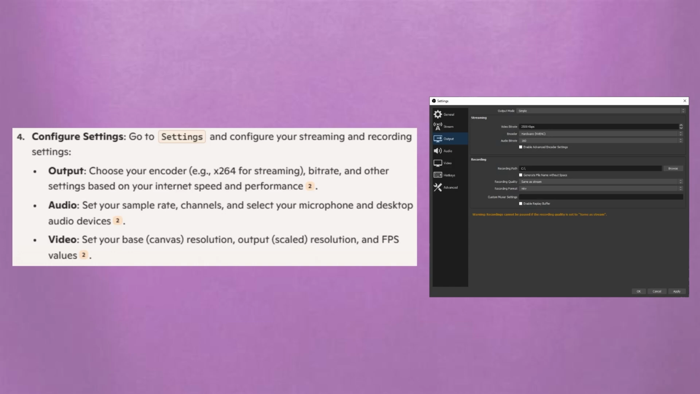Next, go to settings and configure your streaming and recording settings. Choose your encoder, e.g. x264 for streaming, bitrate, and other settings based on your internet speed and performance. Then set your sample rate and channels and select your microphone and desktop audio devices. After that, set your base canvas resolution, output scaled resolution, and FPS values.